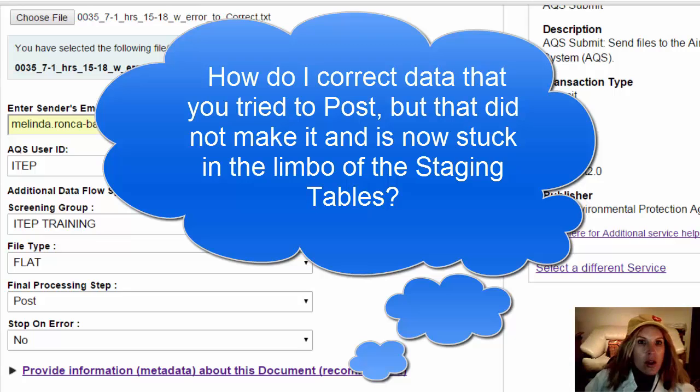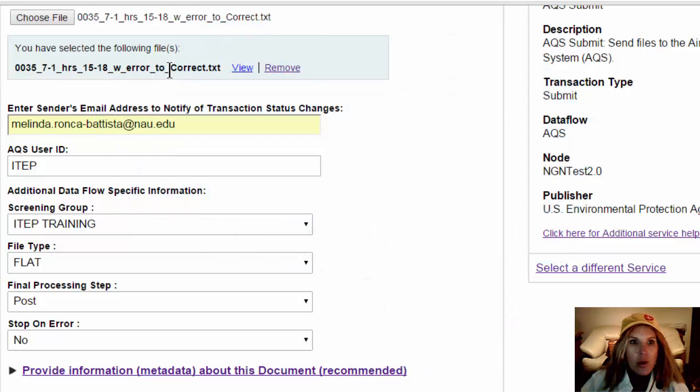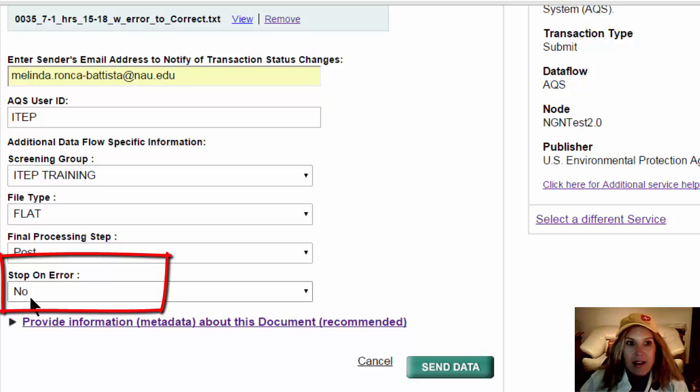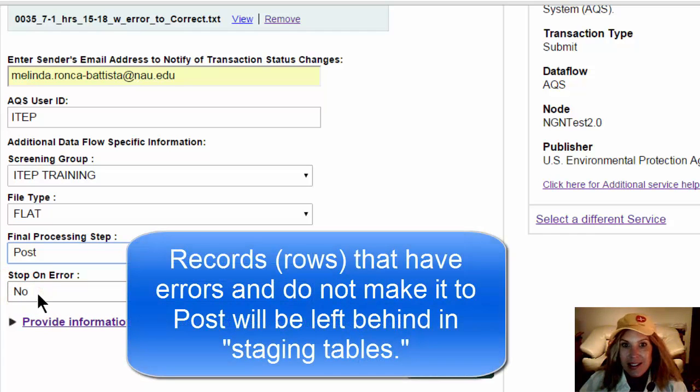Let's say that we load a file starting in the Exchange Network Services Center and it has errors in it. We have a file with 4 rows and we're submitting it through the Exchange Network Services Center, and we've specified stop on error no, which means that if there are rows that are fine, they'll go ahead and go all the way through to post here. If there are rows that aren't fine, they're going to be left behind in what's called the staging tables.